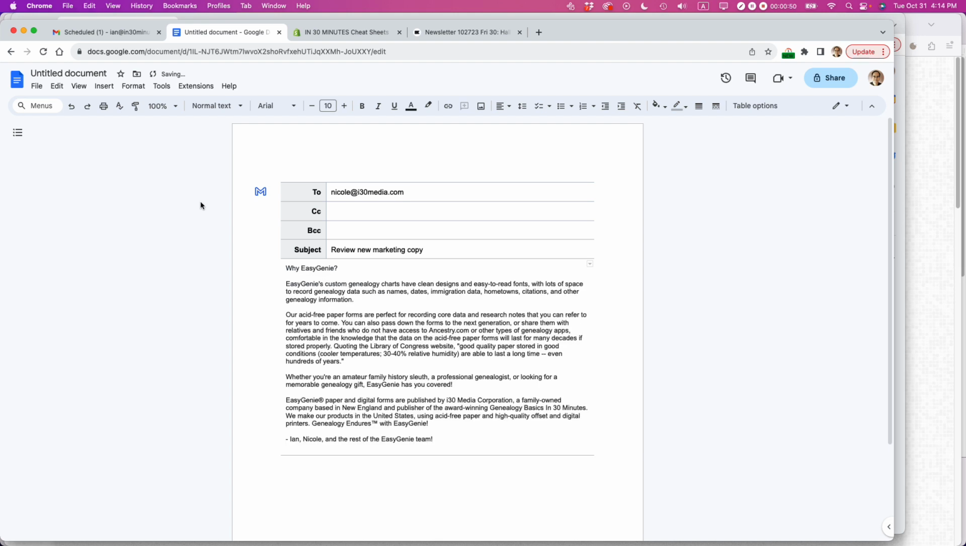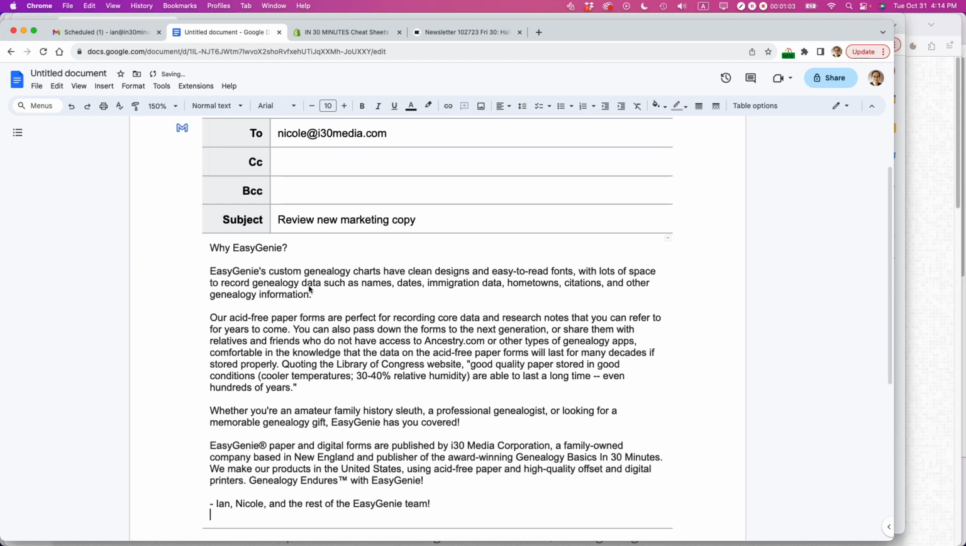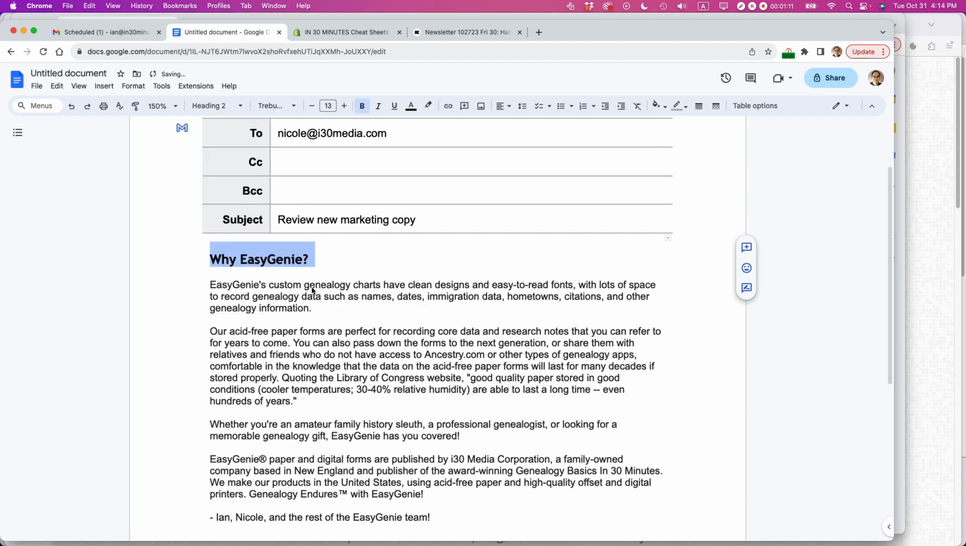And there's a couple advantages to composing your Gmail in Google Docs, especially for formatting. There's stuff you can do in Google Docs you cannot do in Gmail, and let me show you what I mean. So I'm going to zoom in so I can see it more easily. And let's say that I just want to do some standard formatting, like now this is normal text. Now I want to make it a heading 2. So I just selected it and did that.